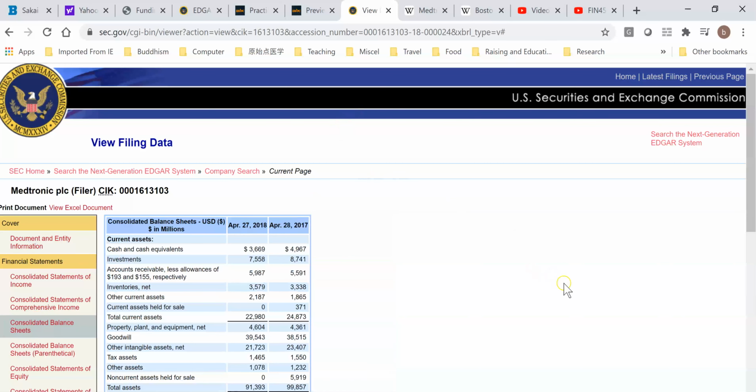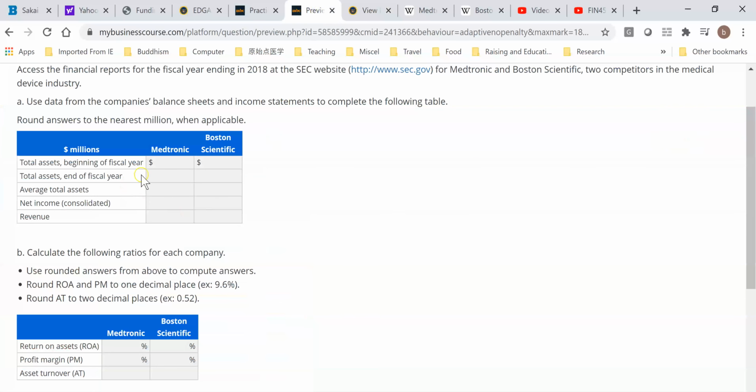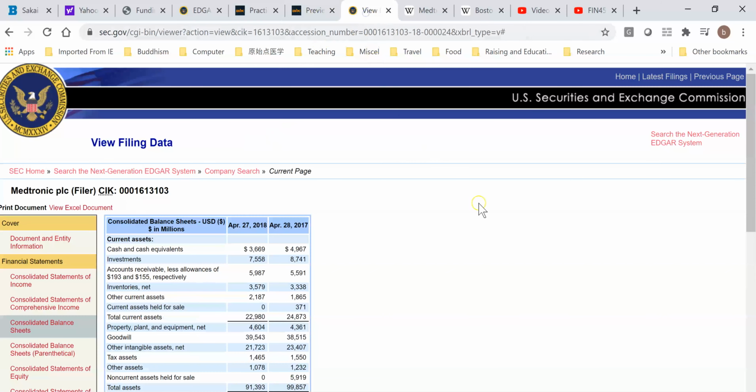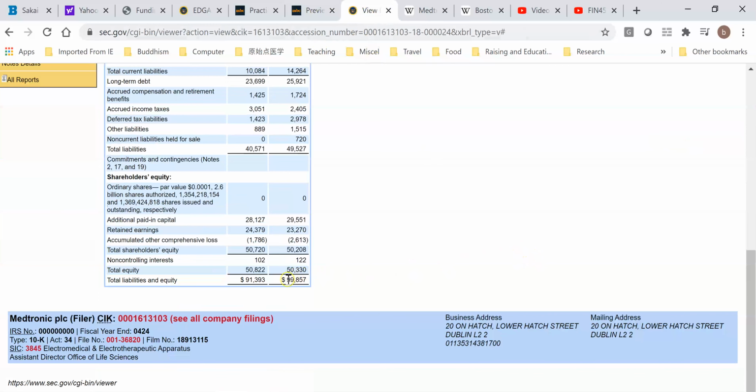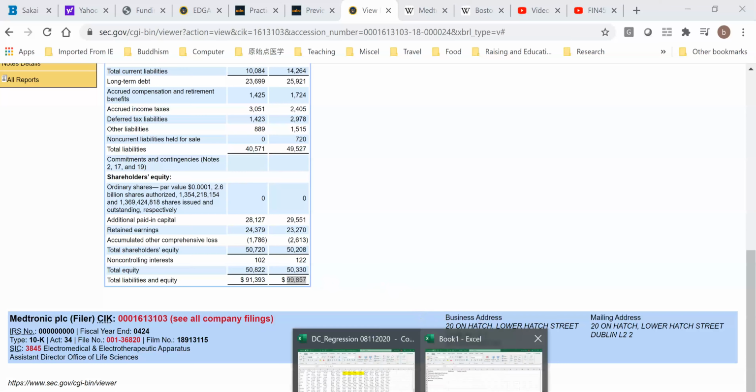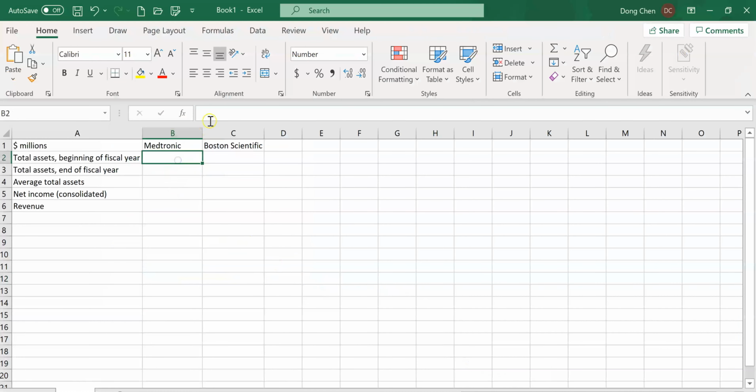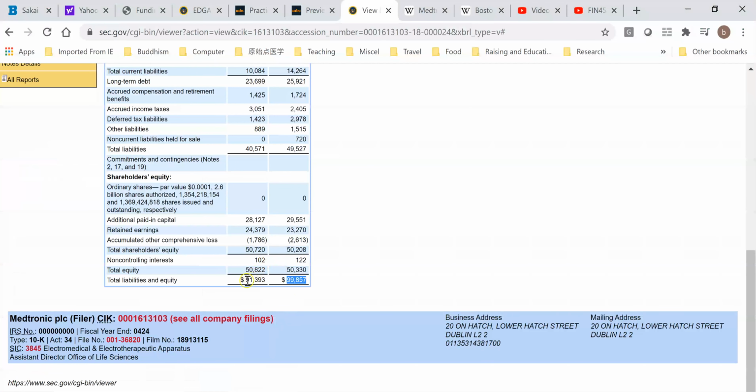So I first need to get the total assets, right? Because that's the beginning of the year, end of the year. So beginning of the year is like the end of the last fiscal year, right? So the total assets here, I just copy the number here. That's the beginning of the year. And then I copy the end of the year.